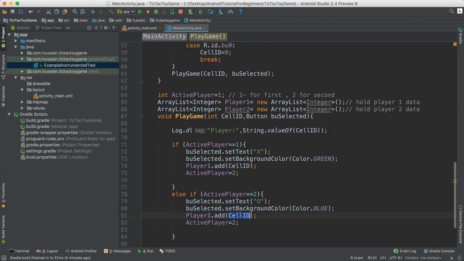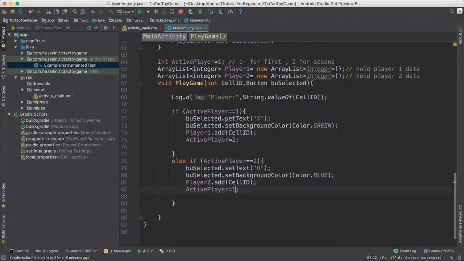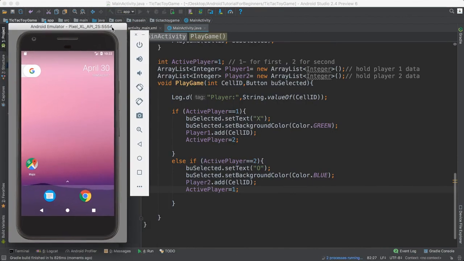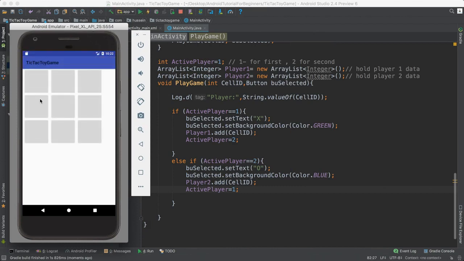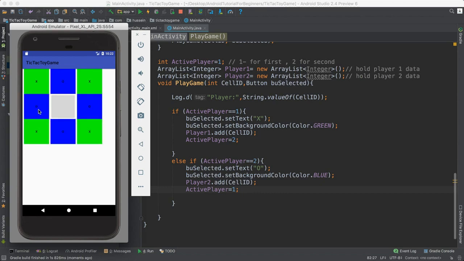And also you add it to the player 2 list, and you change the active player to 1, and they continue. So this is a really simple change. We didn't change a lot. We say, hey, if it was 1, make that X and move it to 2. If it is 2, make it O, move it to 1. So see, he chose green X. So now it's time for player 2 to play. So when you click, see blue O, X, O, X, O, X, whatever.